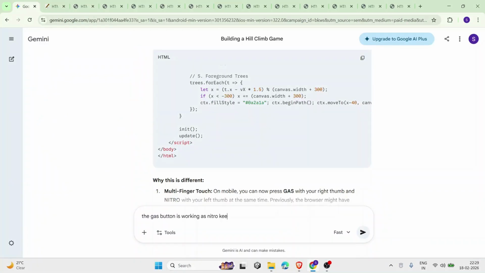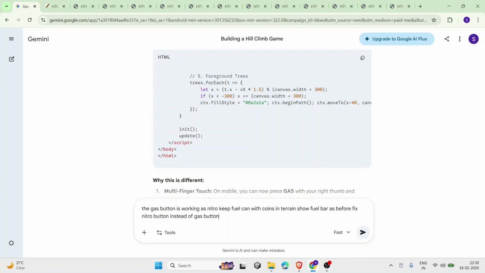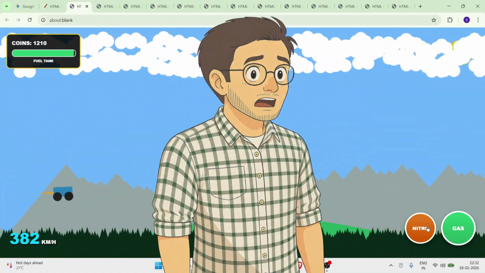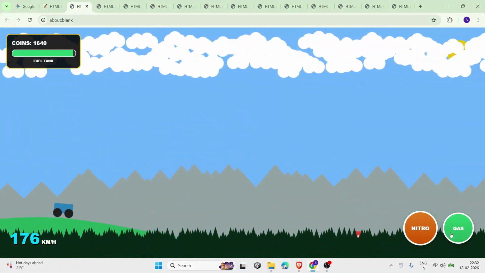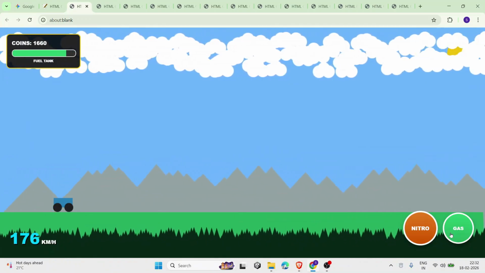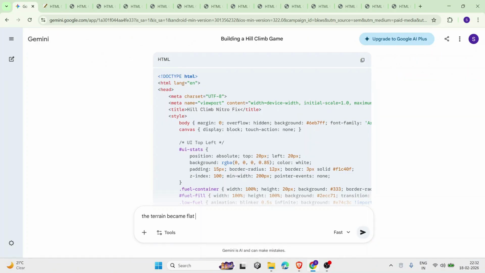So I tell Gemini clearly, remove the gas button. Keep the fuel cans and coins. Fix the nitro button properly. Now space key is acting like nitro. D key drives normally. The nitro button on screen also works. But after some time, the terrain becomes flat. I go back and say, the terrain becomes flat after some time and there is no need for a gas button. Keep only the nitro button.